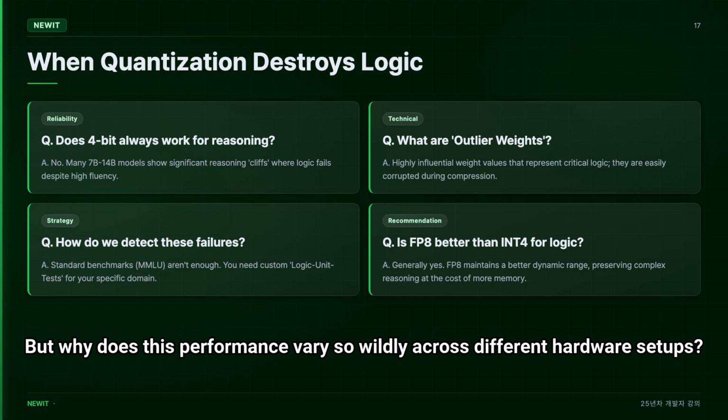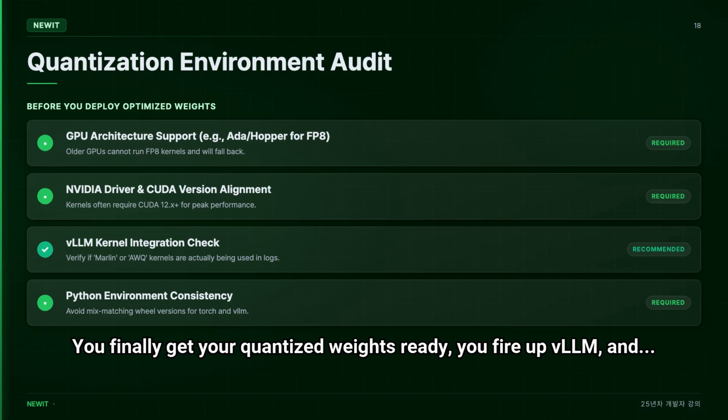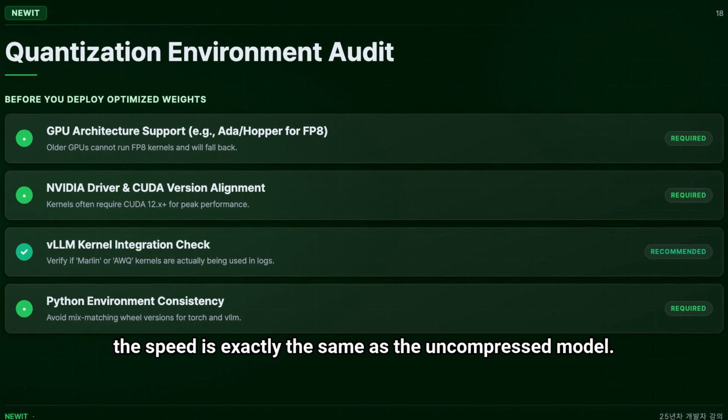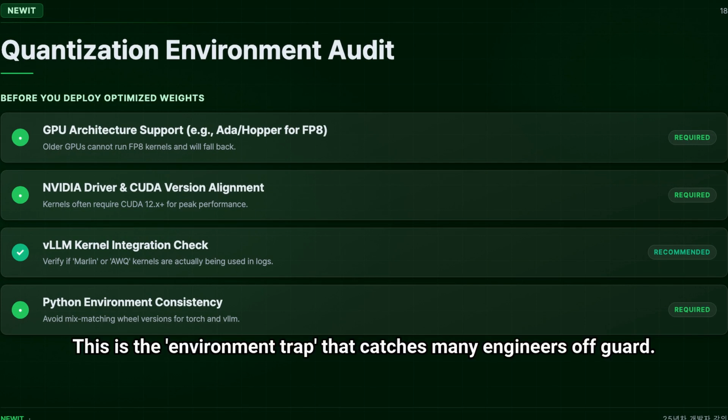But why does this performance vary so wildly across different hardware setups? Let's talk about the hardware trap. You finally get your quantized weights ready. You fire up vLLM, and the speed is exactly the same as the uncompressed model. Or worse, it's slower. This is the environment trap that catches many engineers off guard.